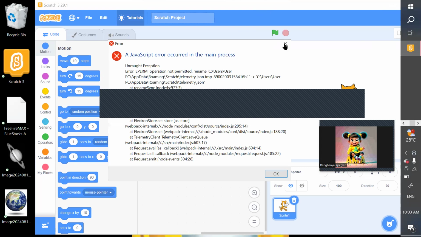You can follow it to create games and animations you want. So basically, that is how to download Scratch on your PC. The first method is quite easier, but if you don't have Microsoft Store on your PC, the second method will be the best. Thank you.